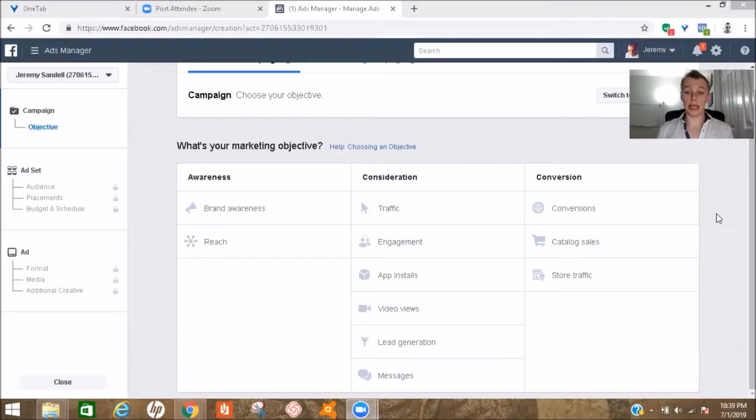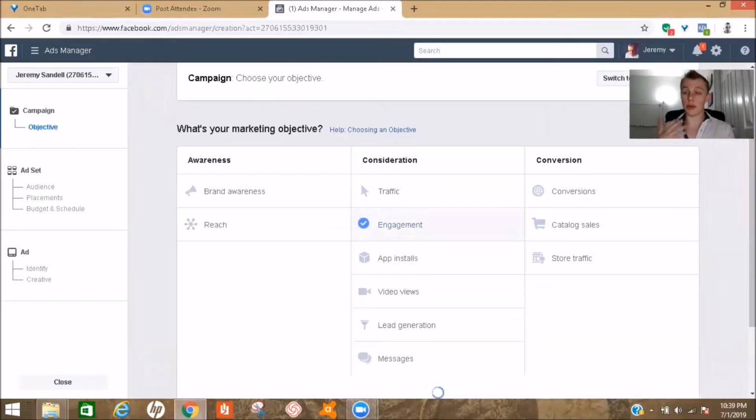for $5 a day. Now, the way you do that is you come down to this center right here. It says engagement. That is the first and most important thing you can do.